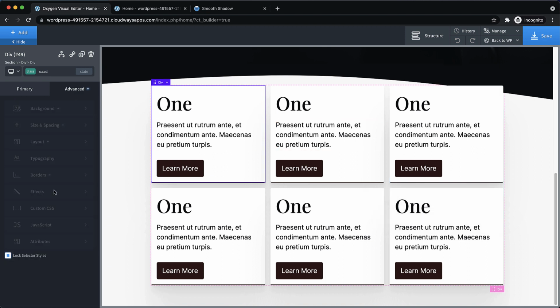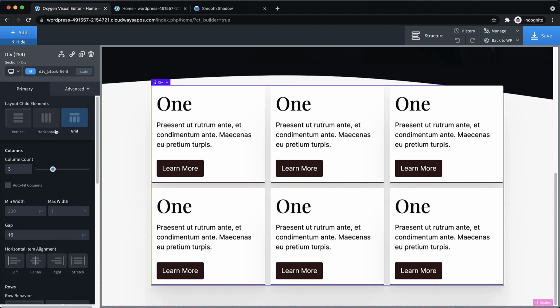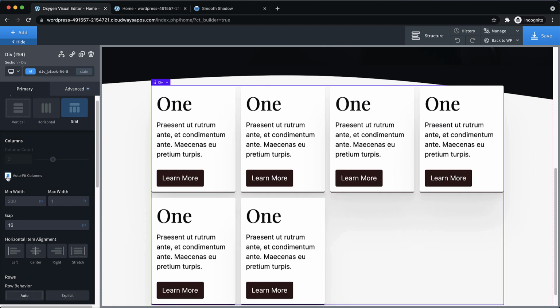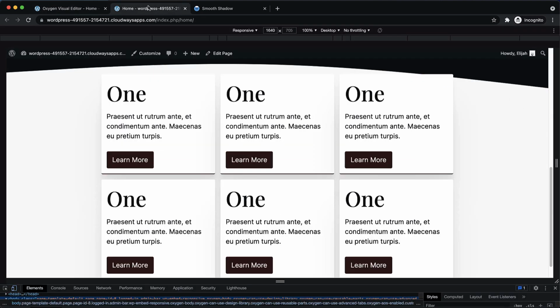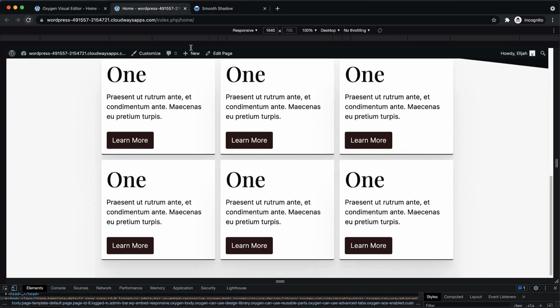So we'll lock the selector styles again. And then we need to select the div that is controlling our grid layout. And all we need to do is select auto fit columns, and then we need to adjust our minimum width until we get the layout that we want. So 260. And now let's take a look on the front end at what happens.